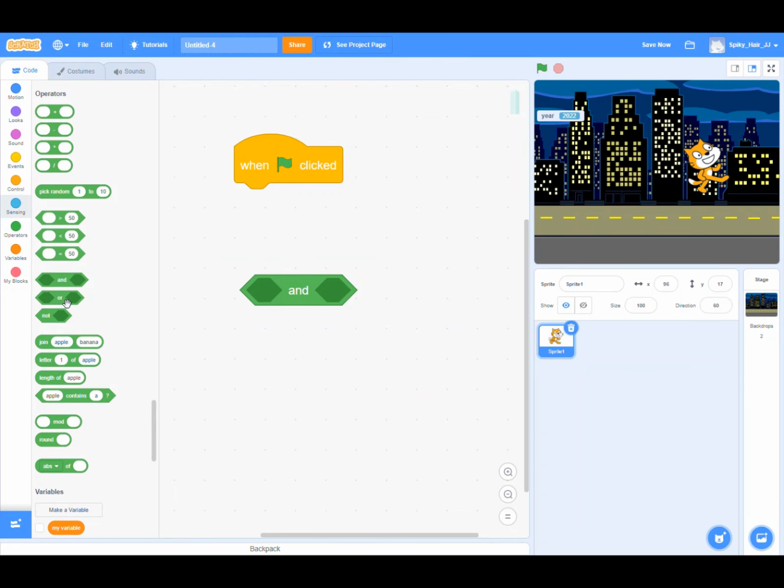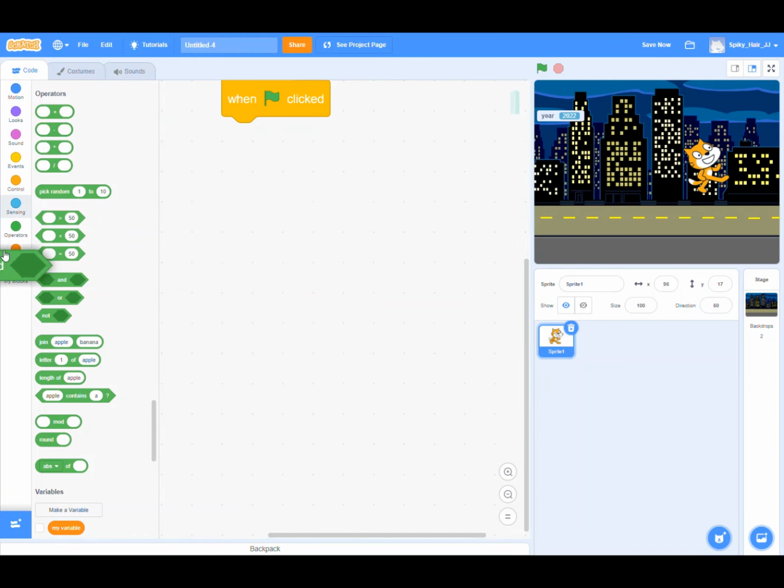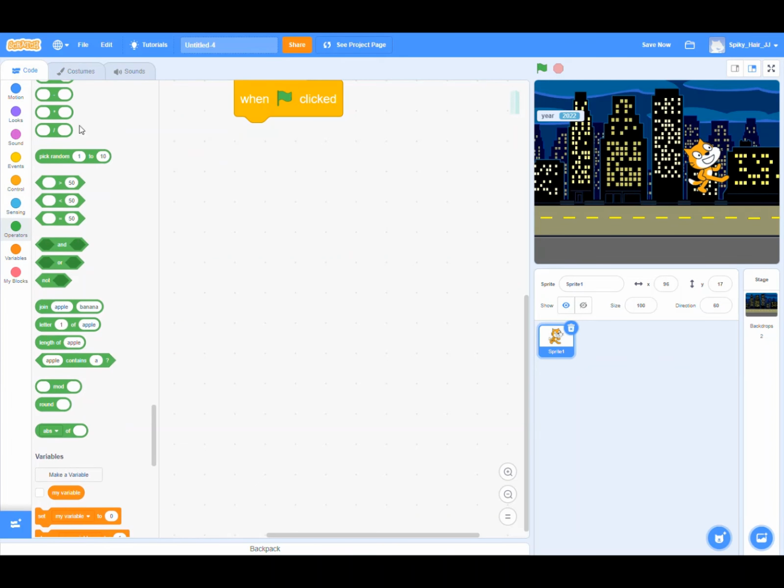Or you can use the AND, the OR, or the NOT operators. Now this is one that I have. So these stuff here, type in the comments what they are. I have no idea what these are. So a variable. Now let's go back to pick random 1 to 10.